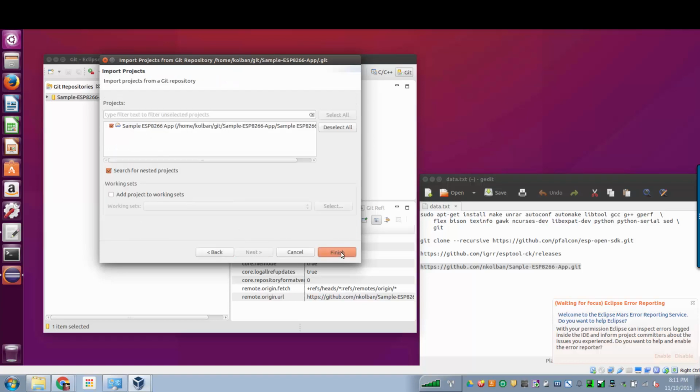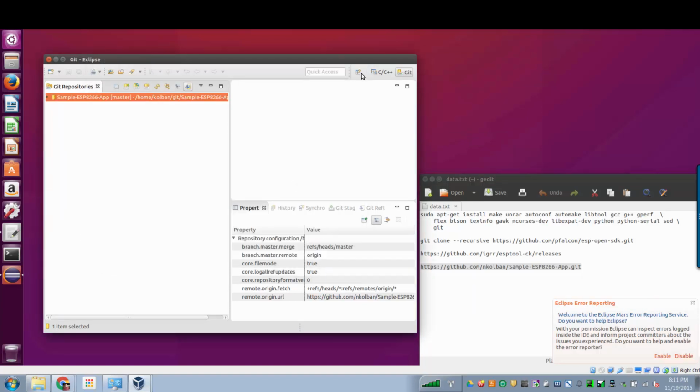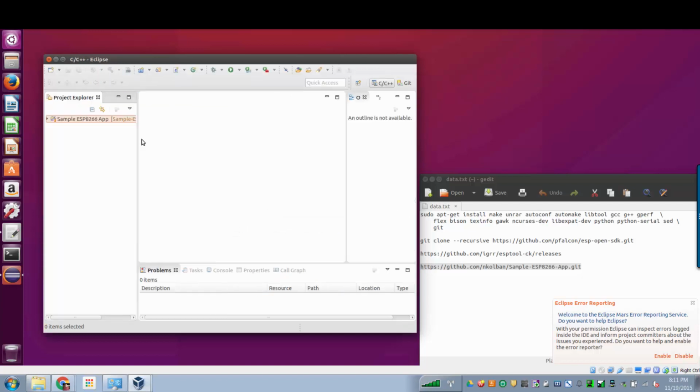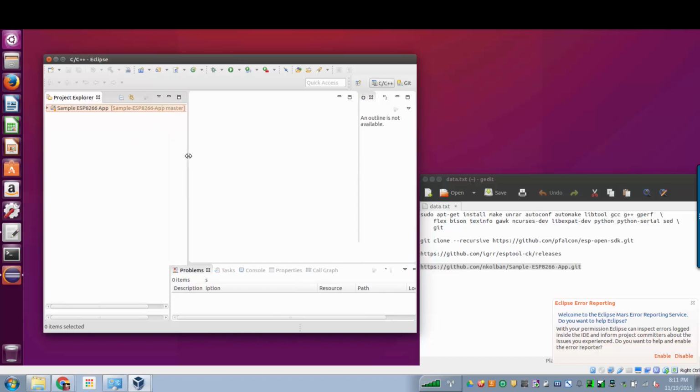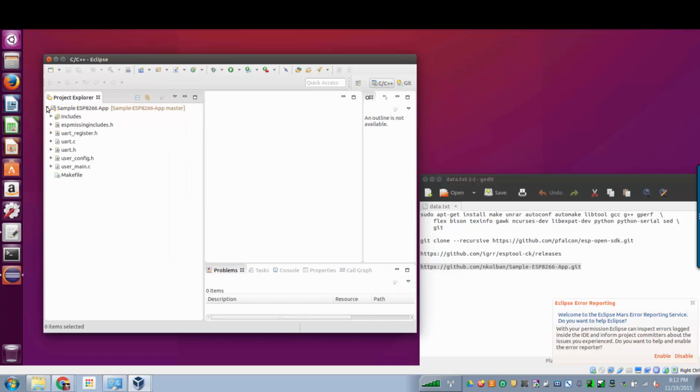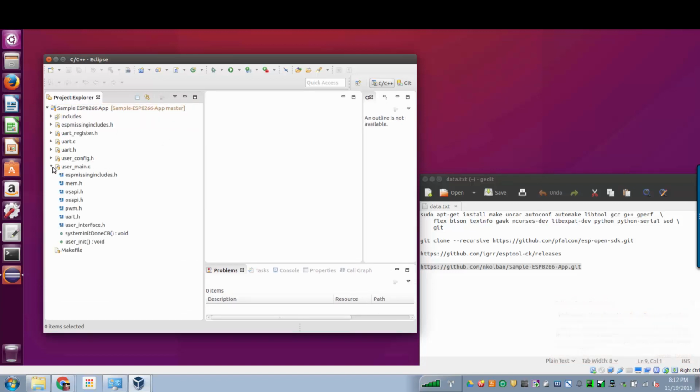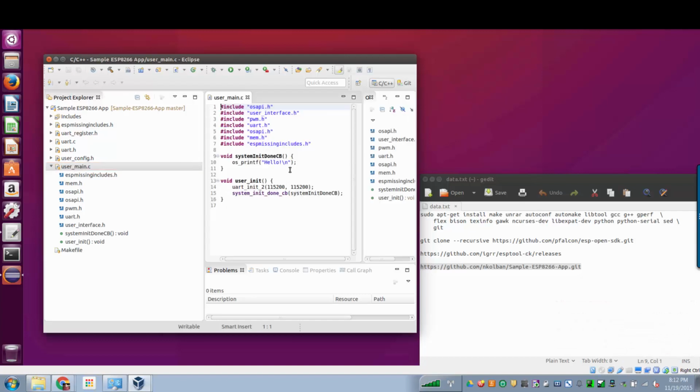Hit the finish button, and then switch back to the C and C++ perspective, and we will now find that we have a sample project ready for compilation. And this sample project includes a simple main file, and the main file does nothing more than print the word hello. So next we'll look at how we go about compiling that.